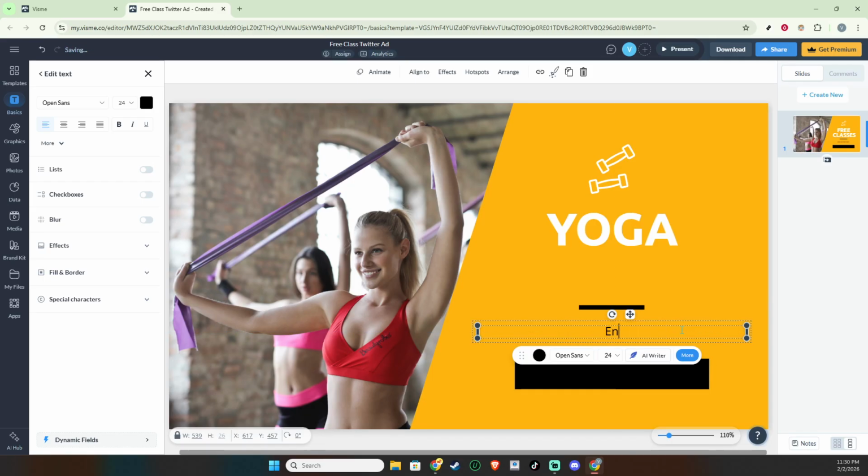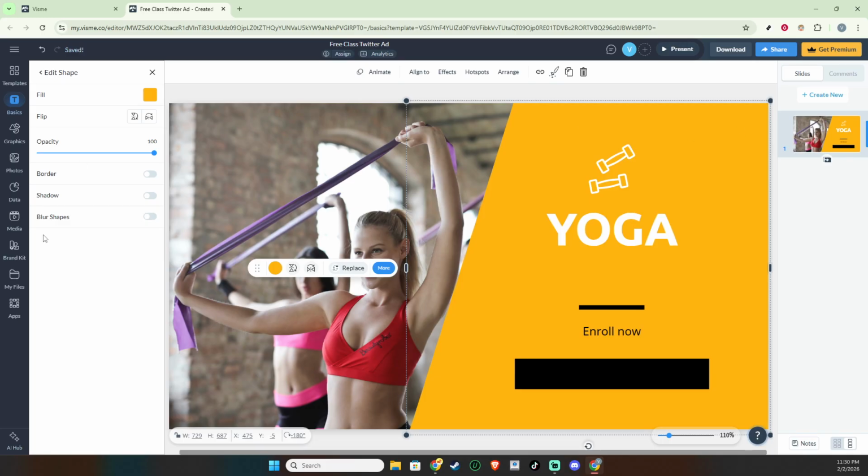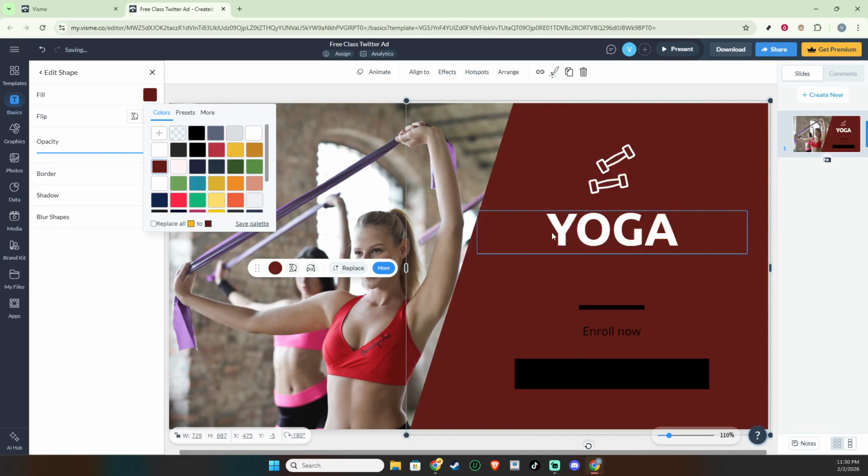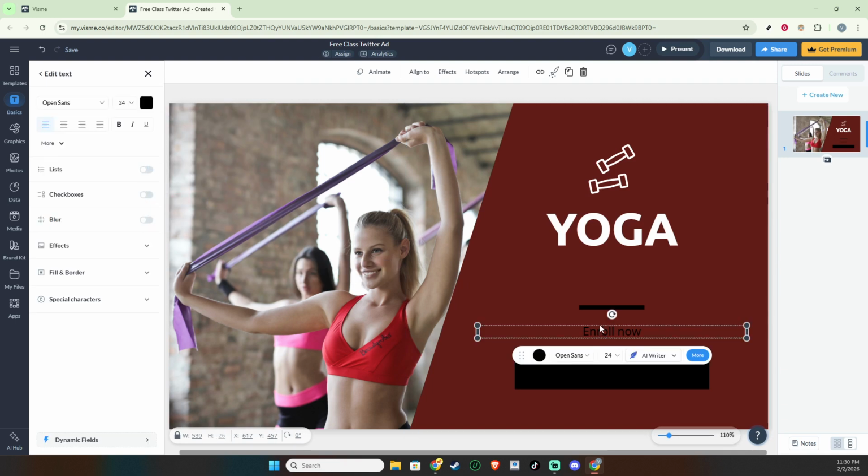For colors, apply your brand palette or enter your exact hex codes. Maintain strong contrast between text and background to improve accessibility and visibility on small screens. If needed, add a semi-transparent overlay behind text to increase clarity without changing your imagery.